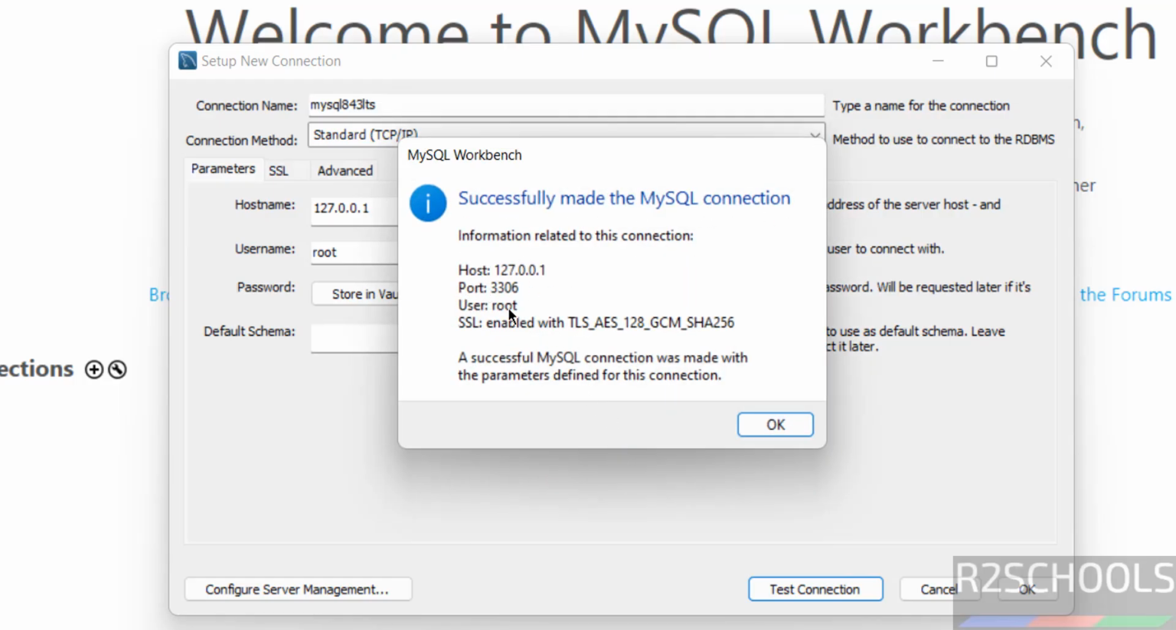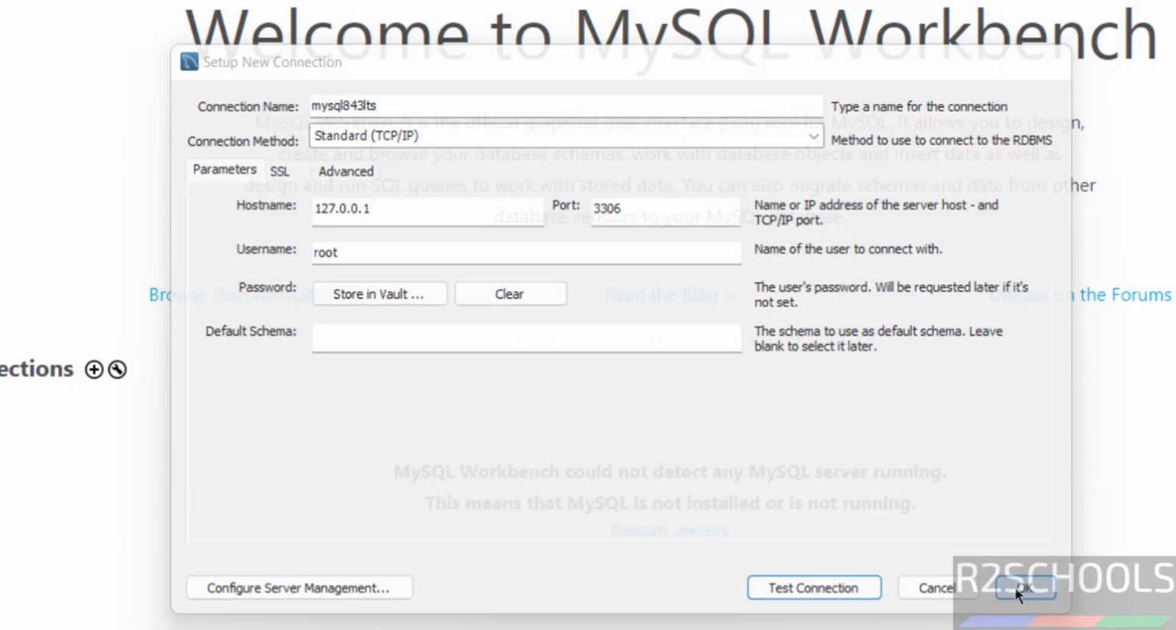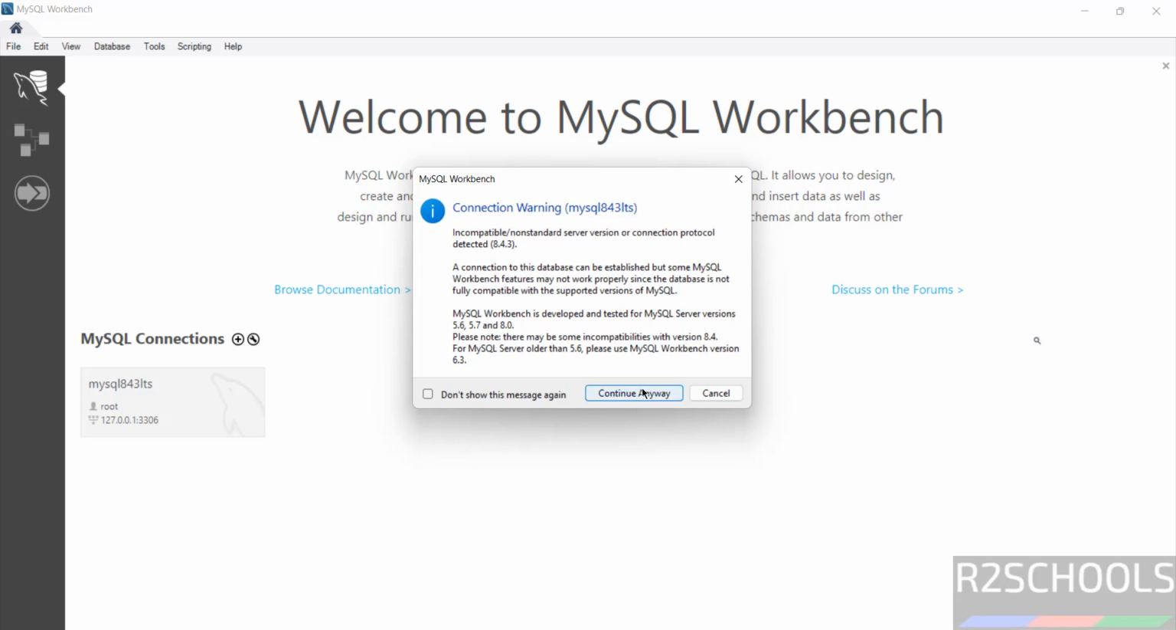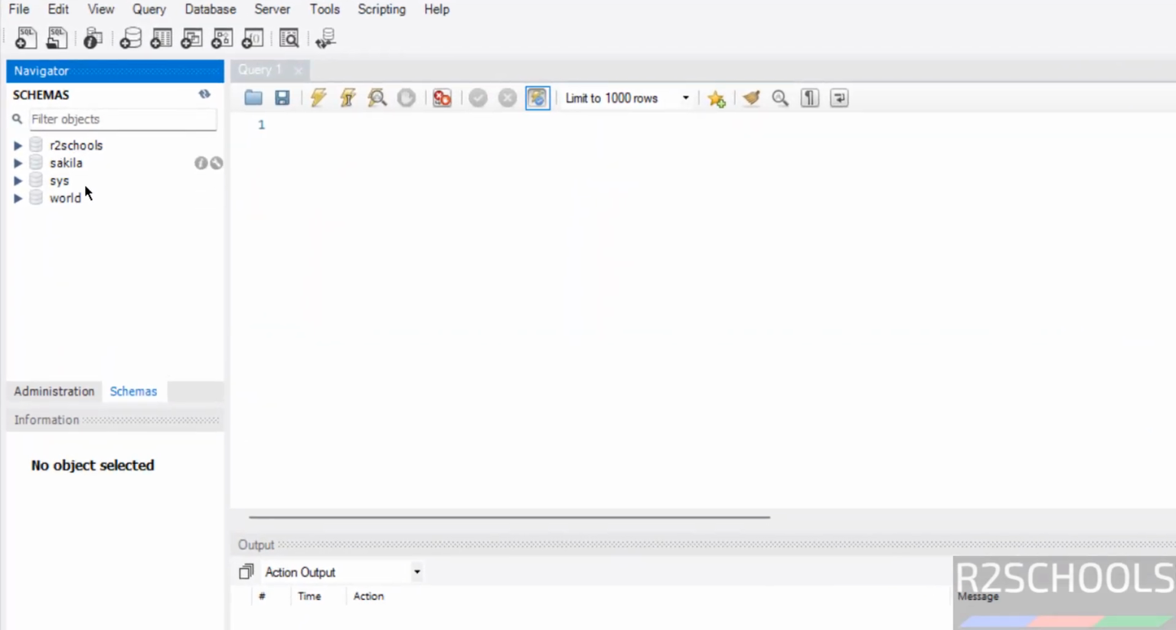Hostname, port number, username, and SSL. Click on OK. Click on OK. Click on this connection. Click on continue. See, we have successfully connected. These three are the user defined or sample databases.